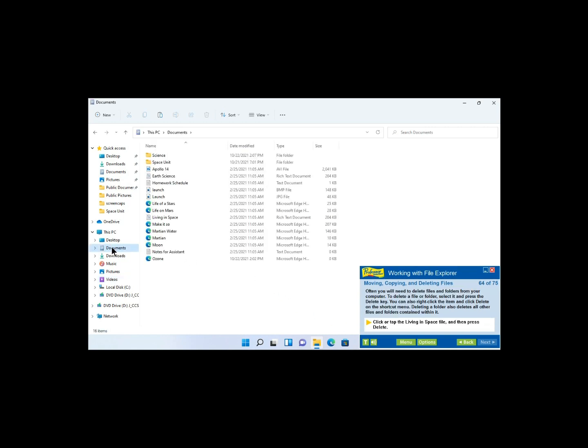Often you will need to delete files and folders from your computer. To delete a file or folder, select it and press the Delete key. You can also right-click the item and click Delete on the shortcut menu. Deleting a folder also deletes all other files and folders contained within it.